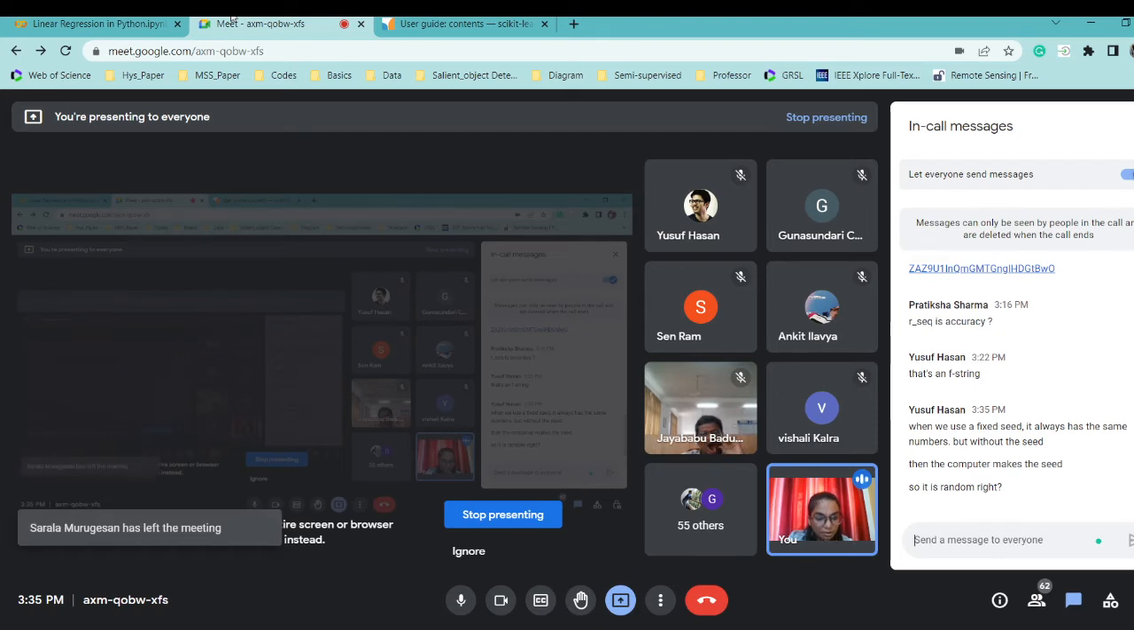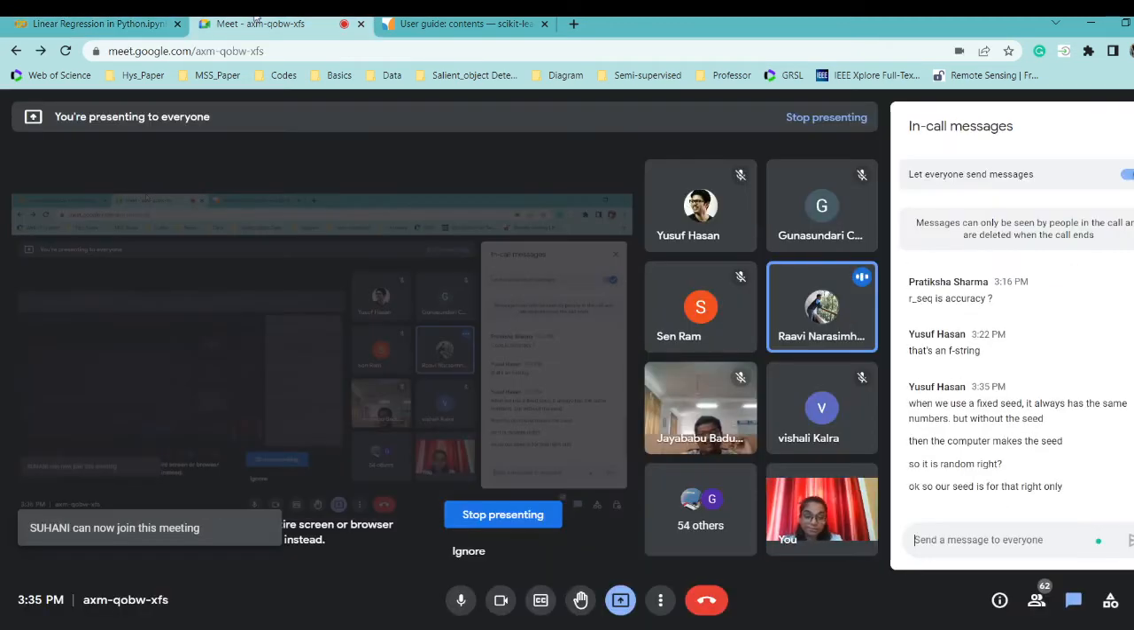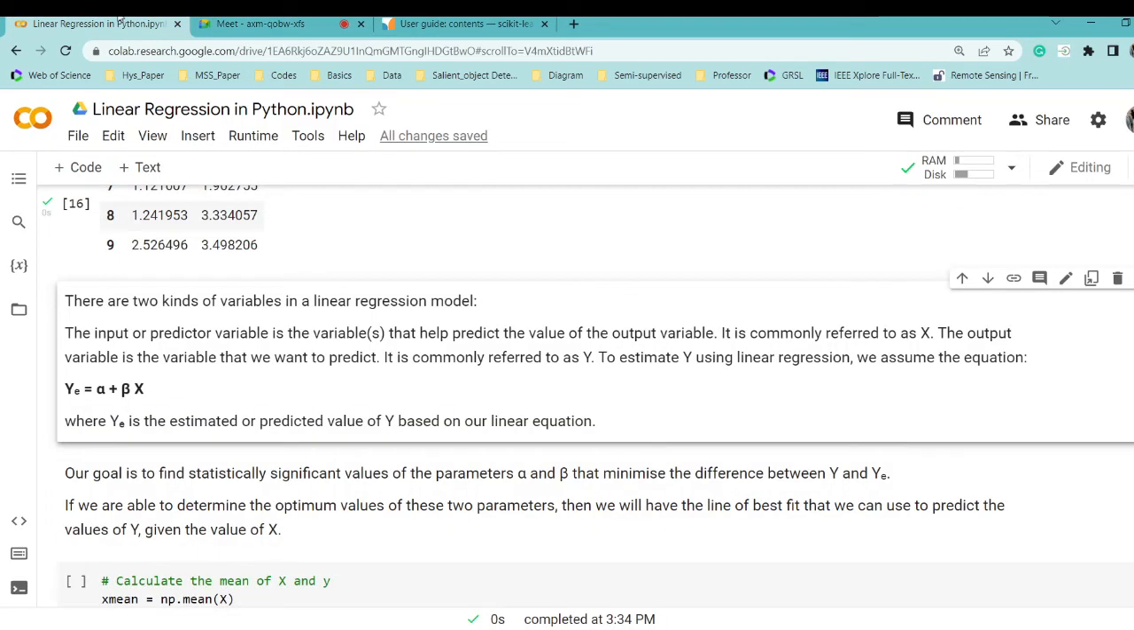Okay, is it clear or should I move forward? Because we have less time left. One question: instead of putting zero for the seed function, if I put five, that means the reading will start from the fifth element, right? Exactly. That's the only difference. Now, if I don't use a seed, the entire dataset gets randomized. Exactly. That makes sense.